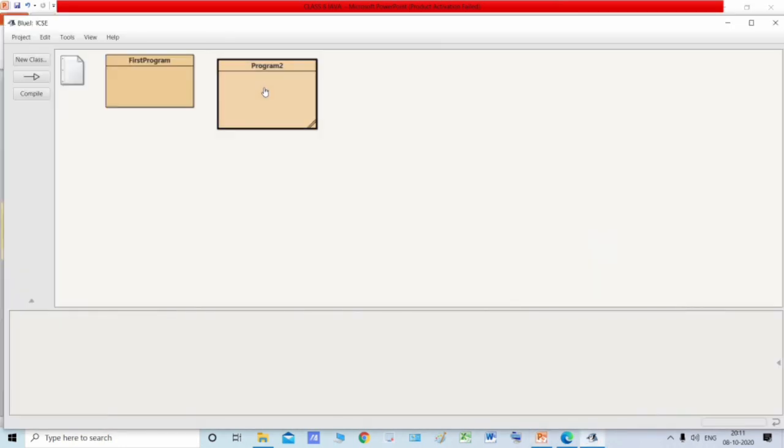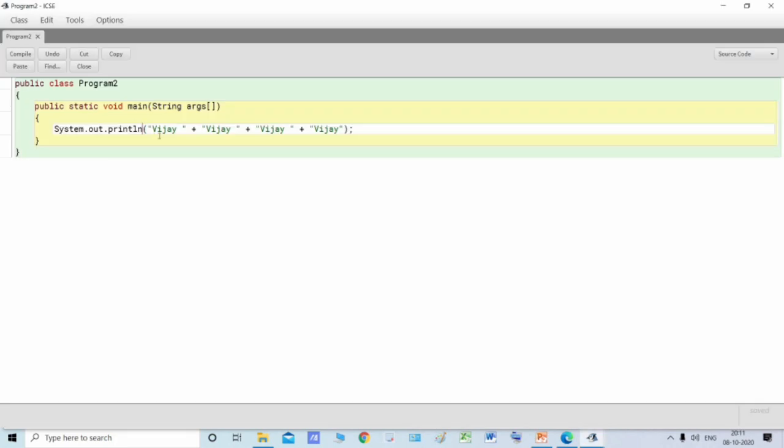Now students, one more thing to be noted over here, that they have not used println, but they have used the print method. So there is a difference between print and println method. The print method displays all the things that are written inside this in one line.